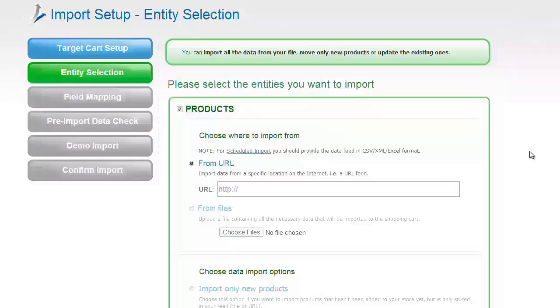Here, you have to select the entities and choose how to import them. You can do it from your URL, or you can upload a file containing all the necessary data that will be imported to your shopping cart. I will upload a CSV file with products that I have on my computer.